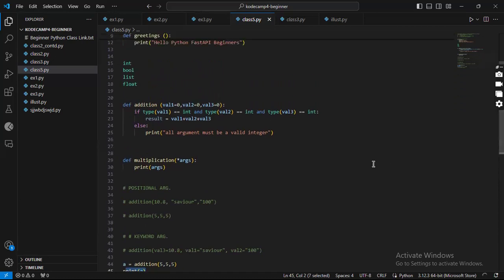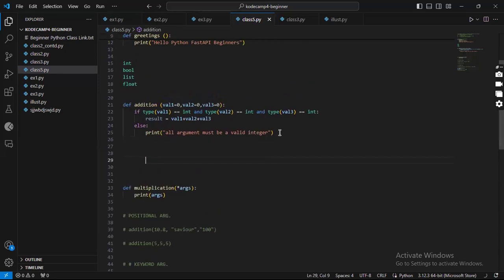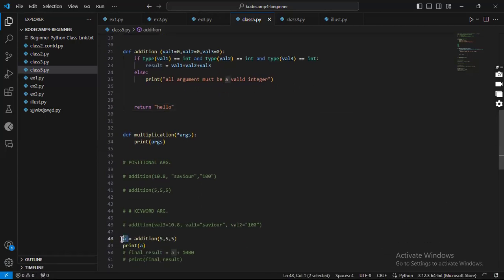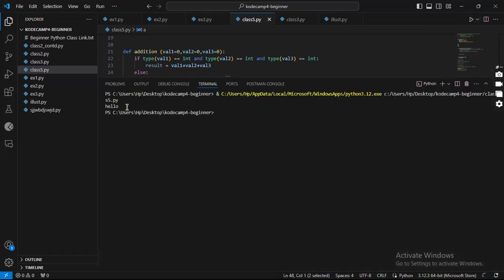So I can come inside my function and say, okay, after all these conditions are finished, I want to return hello, assuming hello is my default, my desired value. Assuming I actually intend for hello to be the value I wish the function to return, it means that if I invoke this function and assign it to a variable, I should have hello as the value of that function. If I run this now, I should have hello right there as the value of that function.